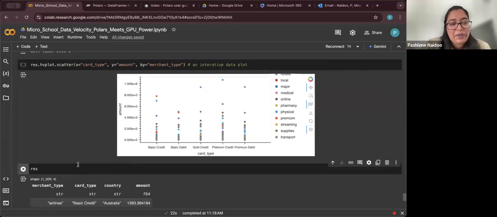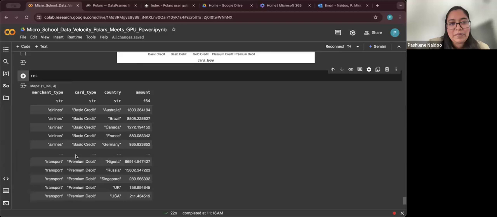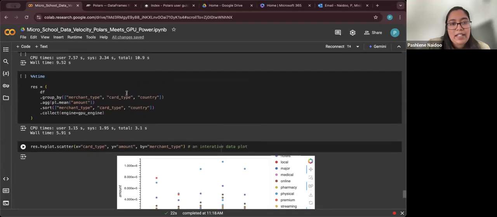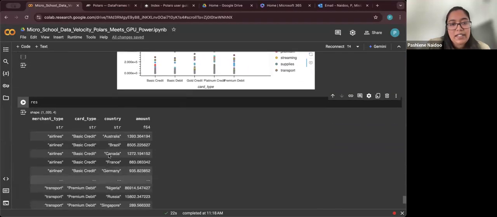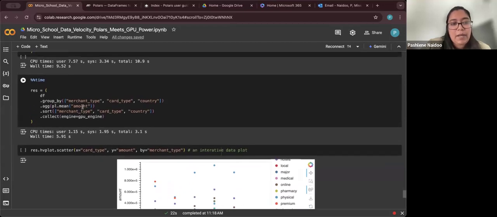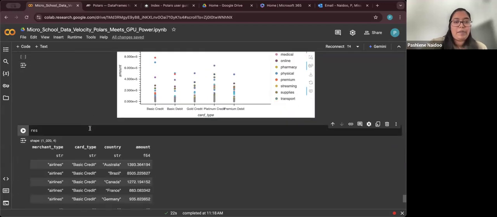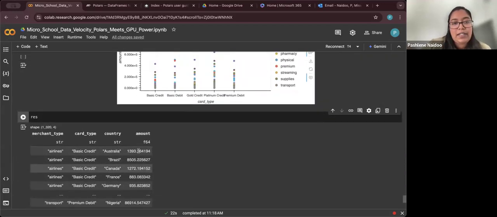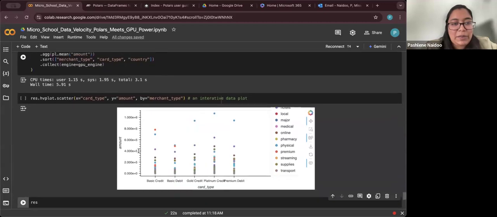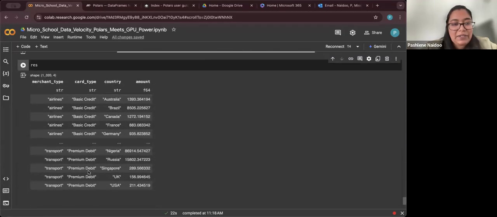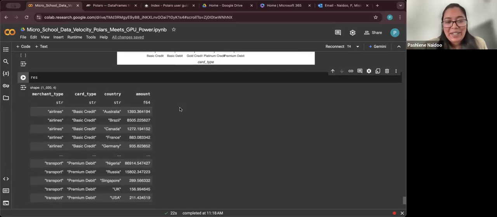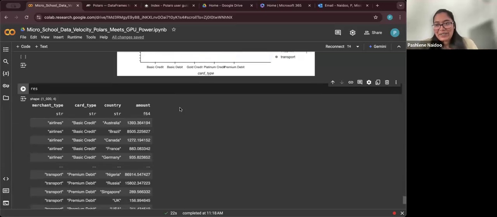And then we can have a view of our res data frame. We can see that it's grouped by the merchant type and the card type and the country, like here. And we took the mean amount for each country here, and we sorted it according to the merchant type. And we can see the data frame. So this is the end of our tutorial. And thank you.